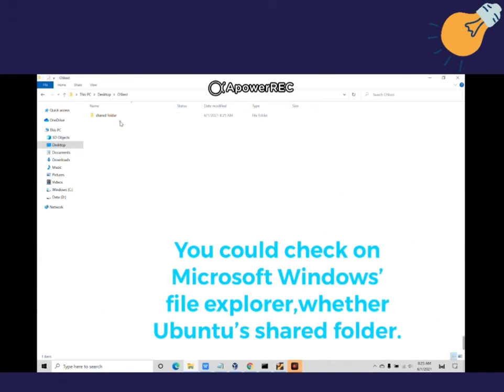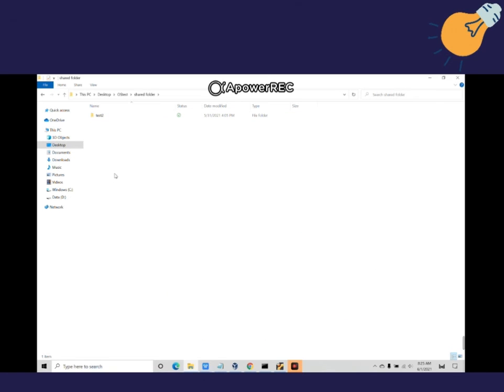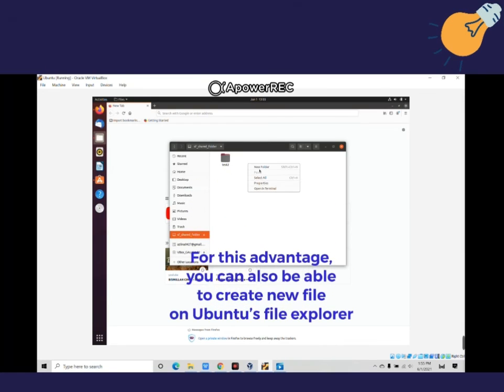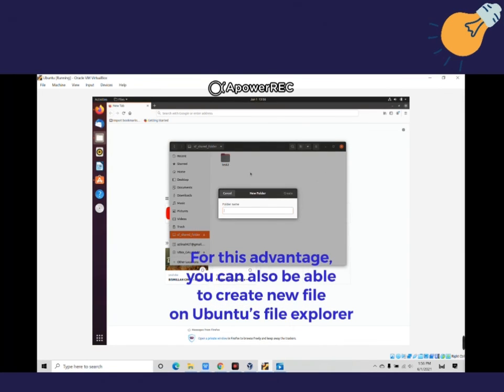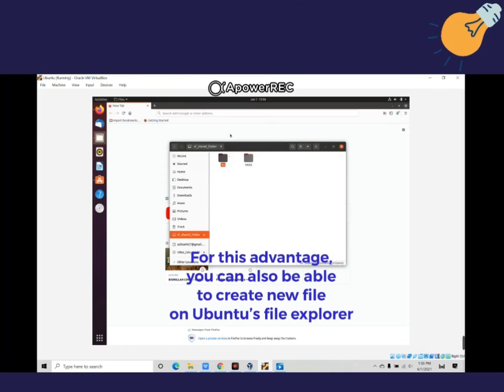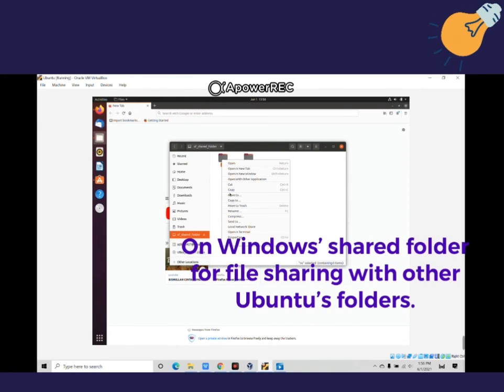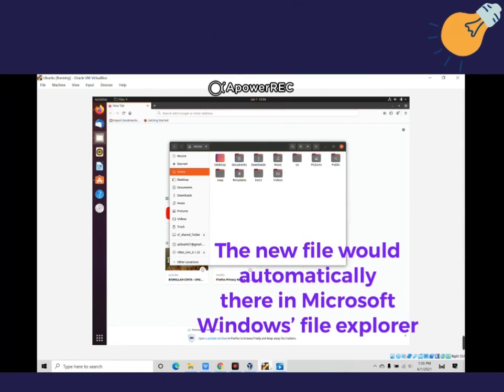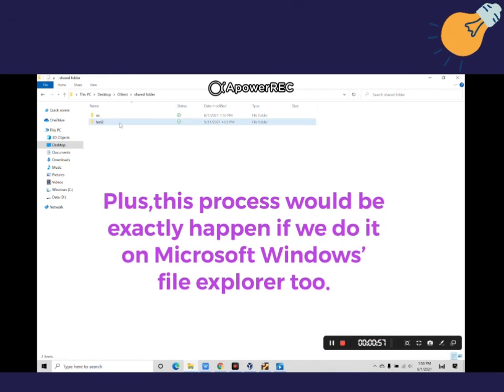You could check in Microsoft Windows File Explorer whether Ubuntu's shared folder already exists in your shared folders. With this advantage, you can also create a new file in Ubuntu's File Explorer in the Windows shared folder for sharing to Ubuntu's other folders. The new file will be there too in Microsoft Windows File Explorer. Plus, this process would happen exactly the same if you do it in Microsoft Windows File Explorer.